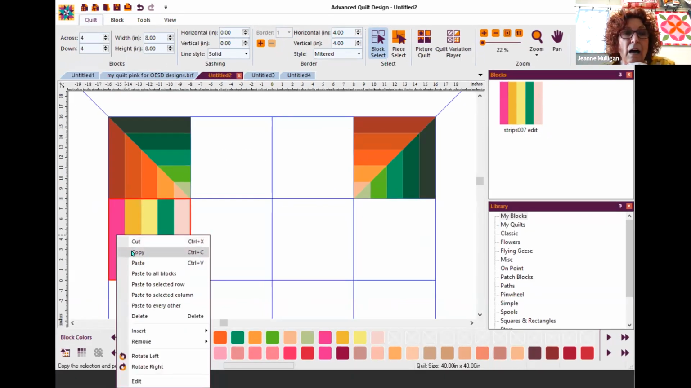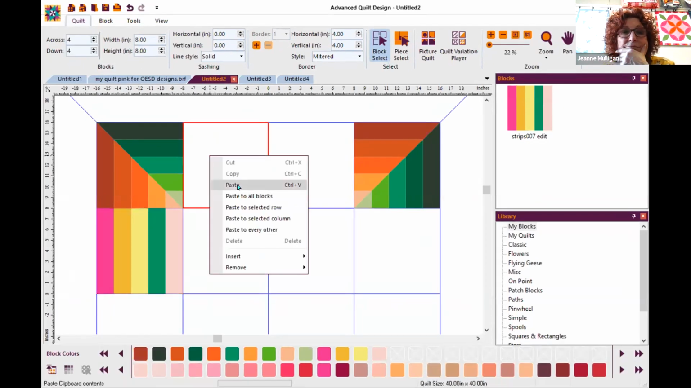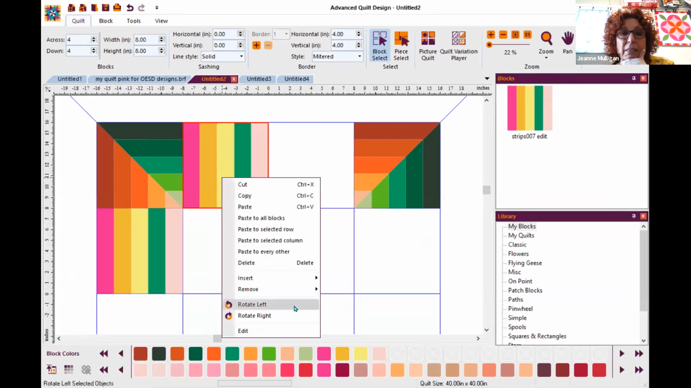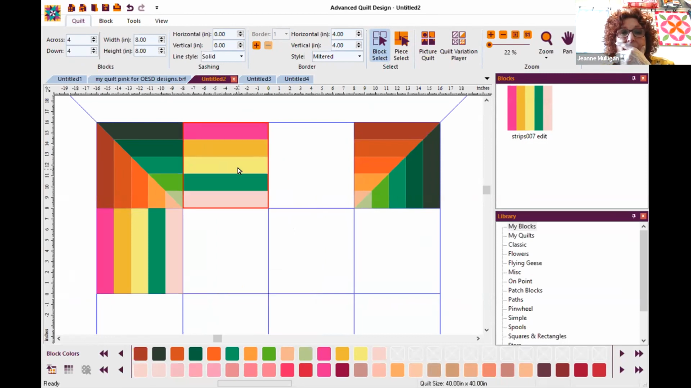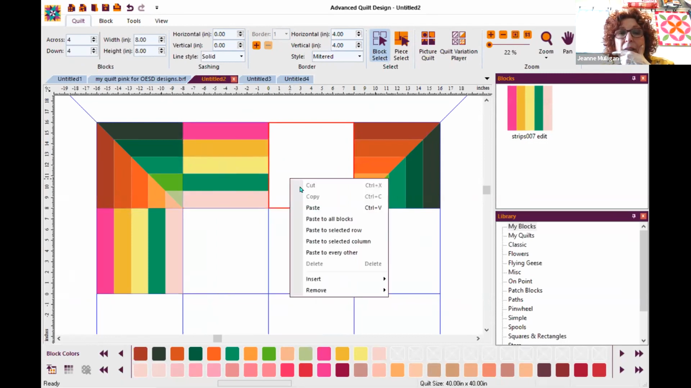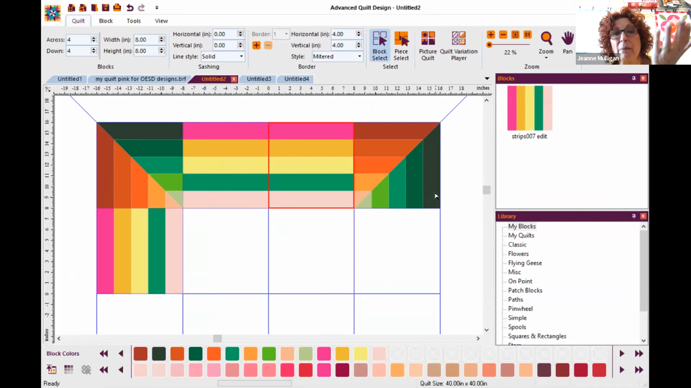And then I can copy and paste and rotate. Let's go rotate right this time, and then copy. So this way I'm creating a border around it. And then I can change that to the colors that are there. So let's say I want to have all of the color on the outside be pink. So I can do select. Let's do, I have to do piece select.